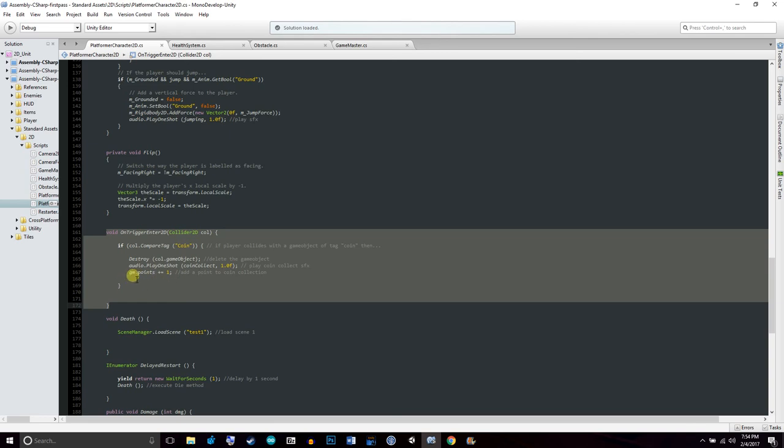Simple enough. All right, and make sure that you close, you should have two closed curly brackets here. One for the conditional and one for the actual on trigger method. So don't miss those, they're important.